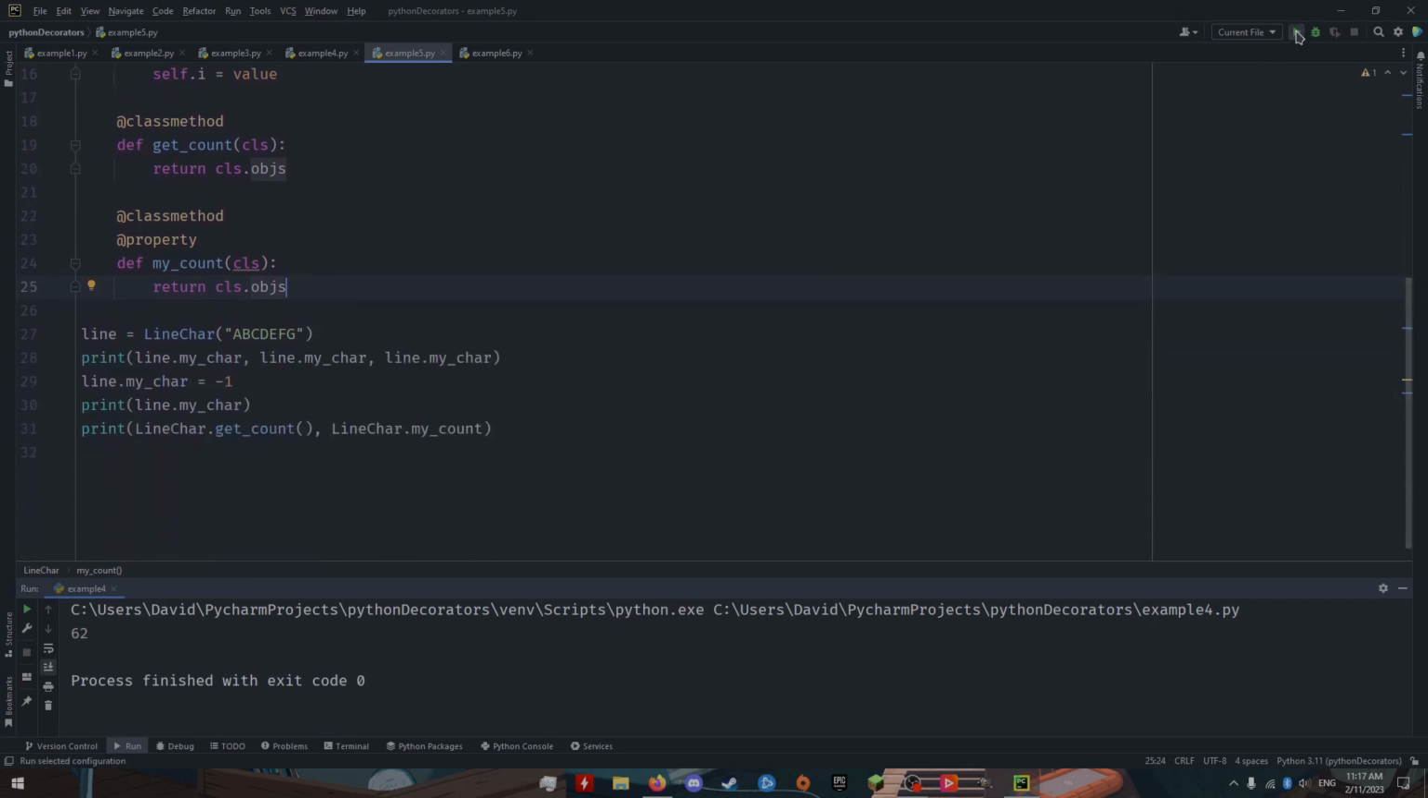If we run this, you see our getter property works. Then we can call our setter by reassigning mychar, and you see that works as expected as well. Lastly, both our getCount class method and myCount class property work. Note that class methods must be related to the class they are in. You can use the staticmethod decorator to create a class method with no relation to your class if you feel the need to do so.